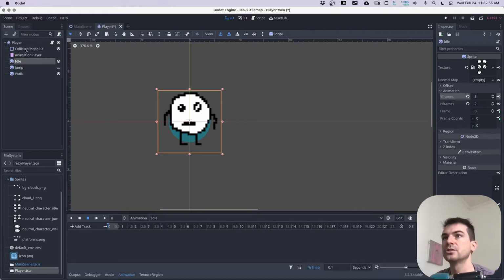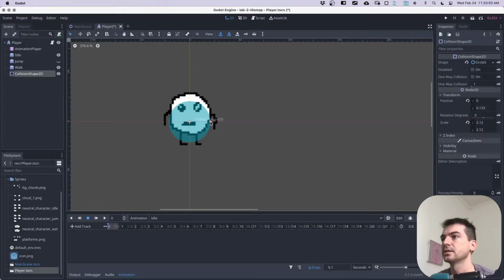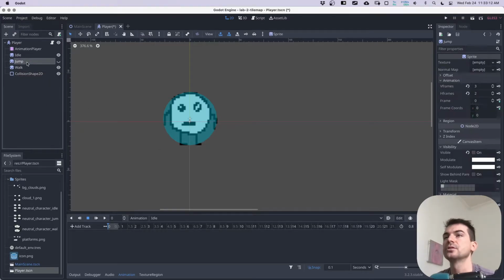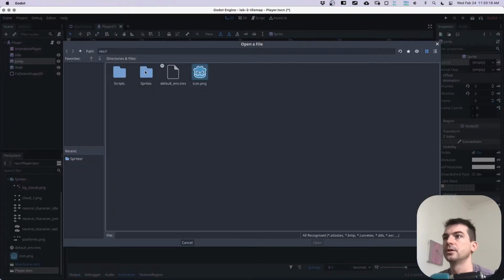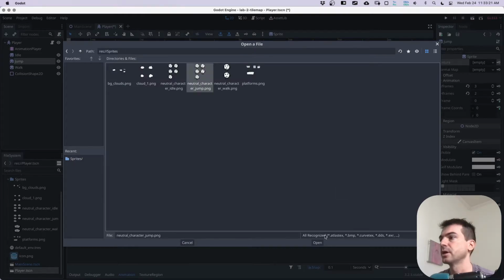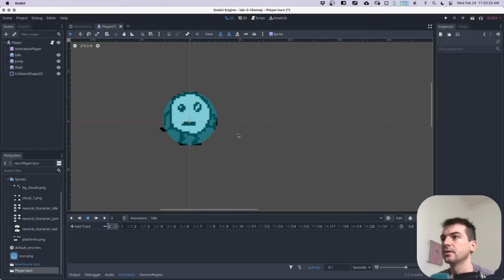And I want to make sure my collision shape is in the right place. So I'm actually going to drag that here so I can see it and make it a little bit bigger and just move it up a little bit. Okay, that's pretty good right there. Just want to match up the art. So let's go to our jump. And I want to make sure these all line up. So again, I'm going to go to texture, load, sprites, and find my jump sprite. And that looks like it lined up pretty good. So I think that one's fine.